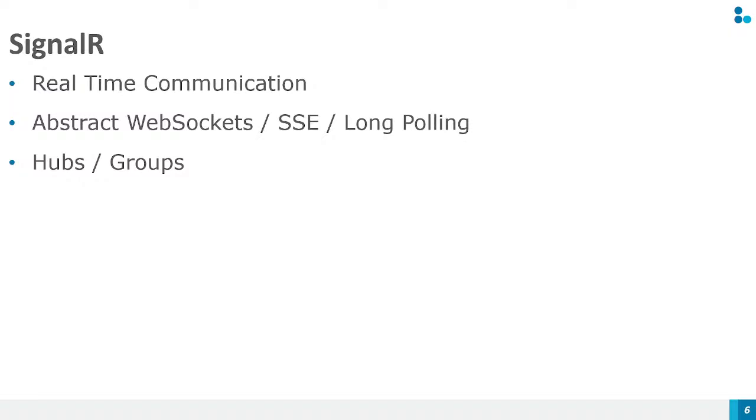But SignalR is useful for this type of communication, like those real-time web applications that need to receive updates from your backend side and get updated.